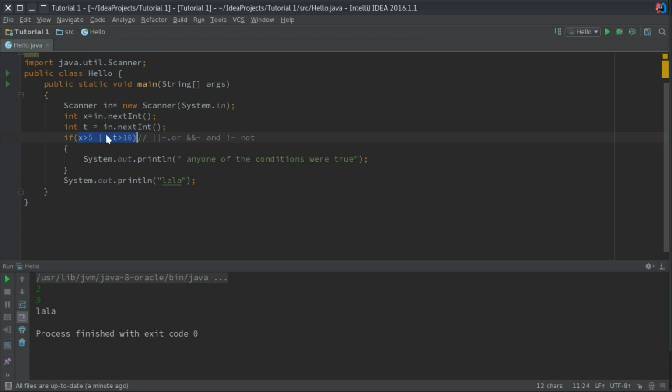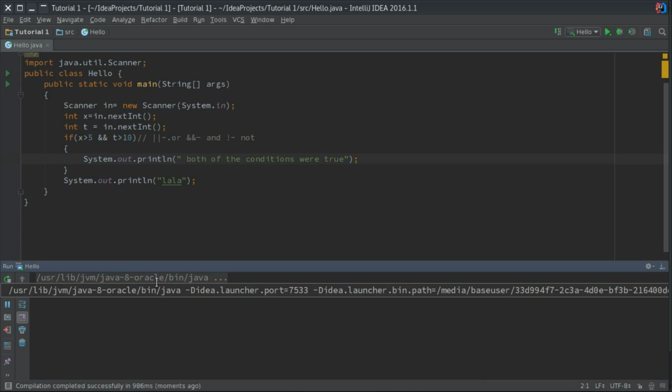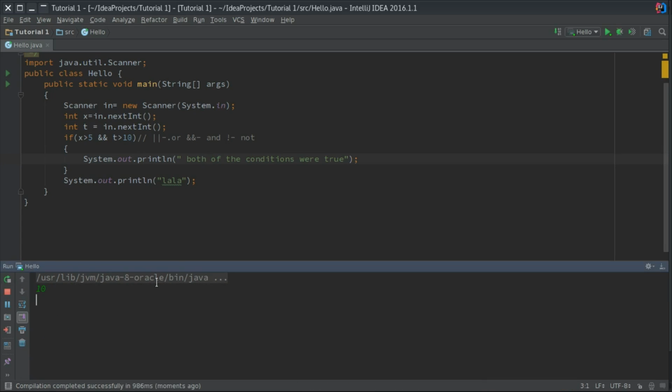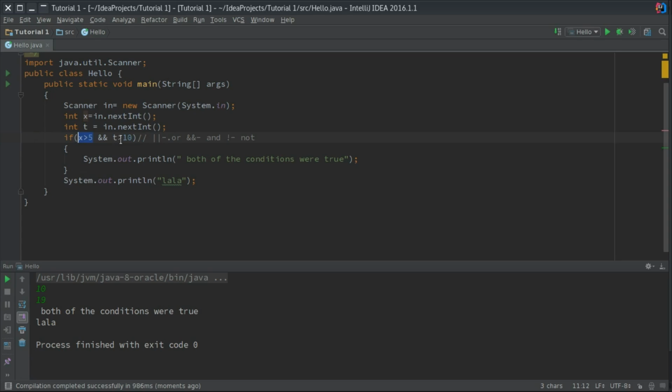The AND operator, on the other hand, checks if both of these conditions are true. So instead of any one, I'm going to say both. I'm just going to quickly run and show it to you guys. If I enter x as 10, so 10 is greater than 5, and I enter t as 19, so 19 is greater than 10, it's going to run. Because x was 10, which is greater than 5, and t was 19, which is greater than 10, both of these conditions were true and it ran.